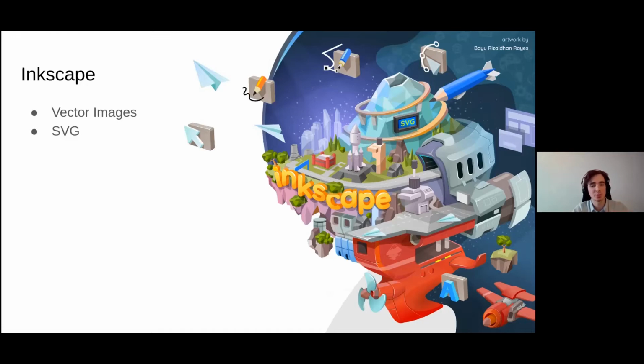While with pixel-based images, if you zoom in a lot, it really starts to have some jagged edges and you lose a lot of resolution. An added benefit of vector images is also their small file size, which makes it really suitable for applications on the web, for example. And the file format that is most often used is the SVG format, which is also the format that Inkscape supports.